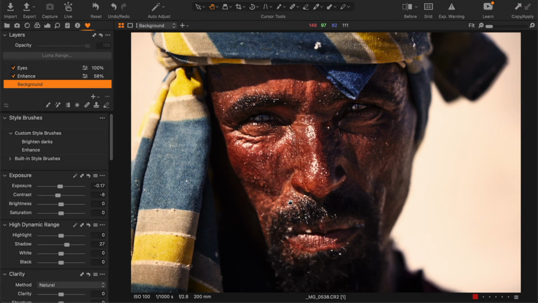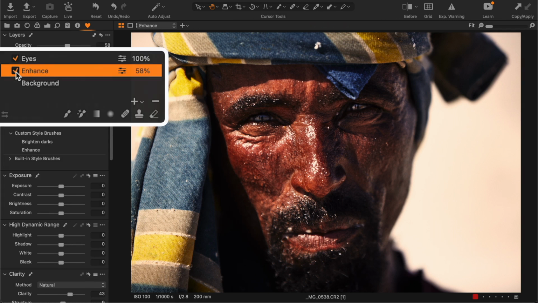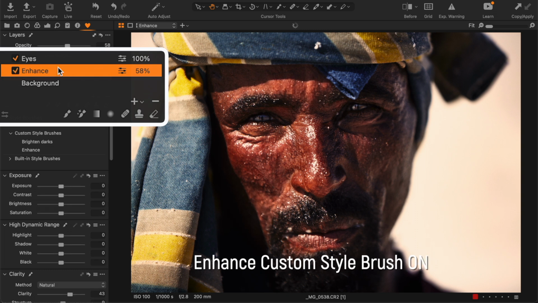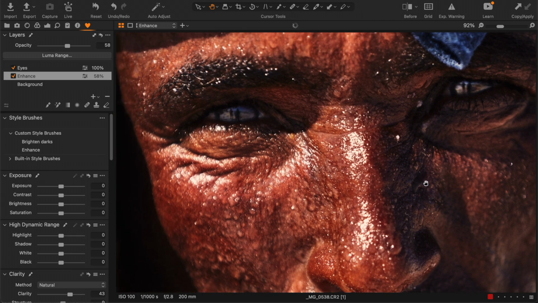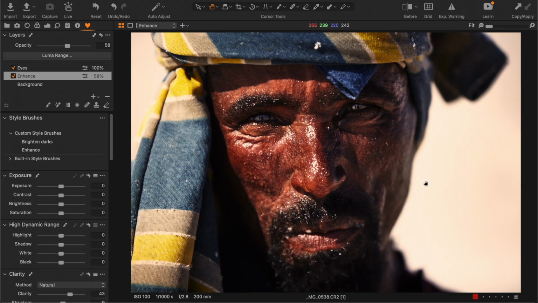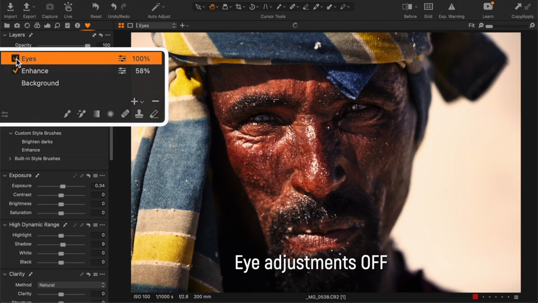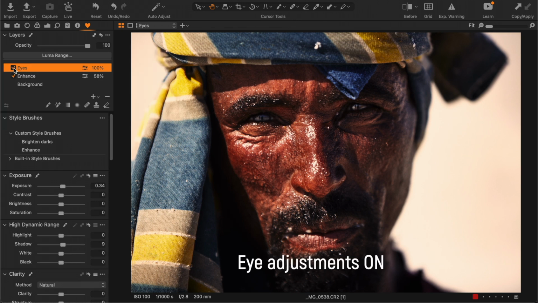With this photo, there's a new little lesson to learn and another feature of Capture One that I want to draw your attention to. I've applied my preset, I've enhanced the wrinkles, the sweat, and actually some of this is probably salt on his face because this is a salt worker. I've brightened his eyes. You can see if I toggle them off and back on.